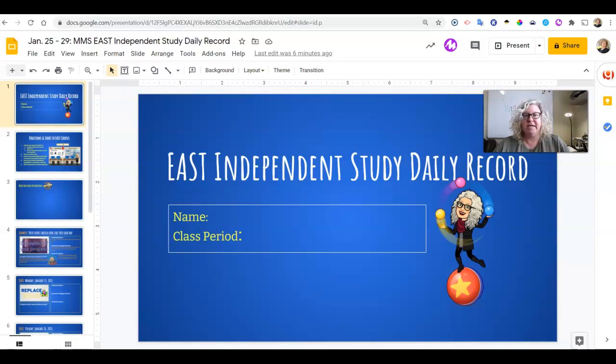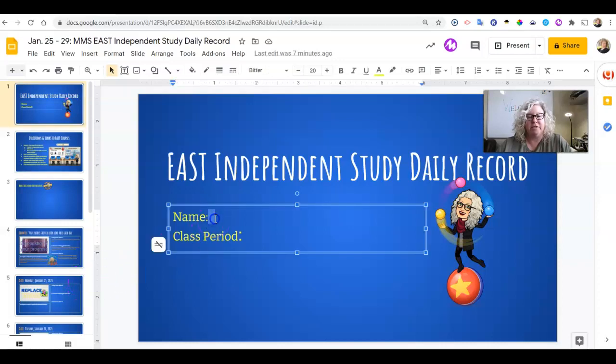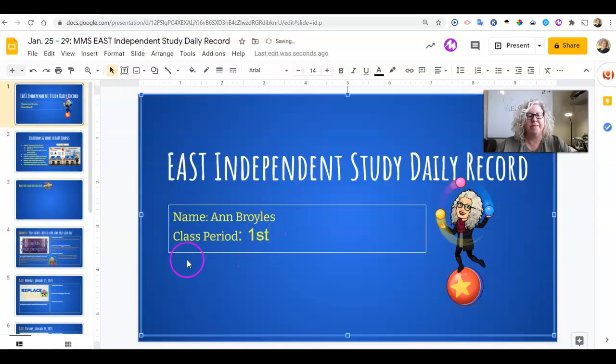Hi students, I'm going to give you a quick tutorial of how to fill out your Google slide deck for your independent course of study this week. So we're all going to be doing some independent learning. Everybody's going to have a copy of this slide deck. On this main page, you're going to put your name. You just click right here in the box. You'll type your name. You'll type class period, whatever it is.